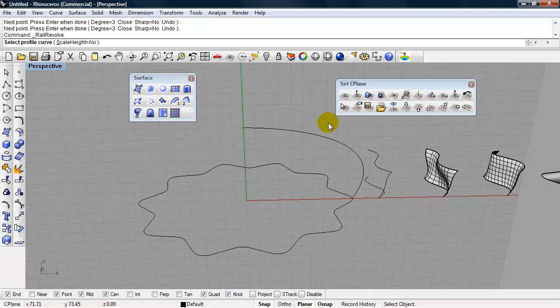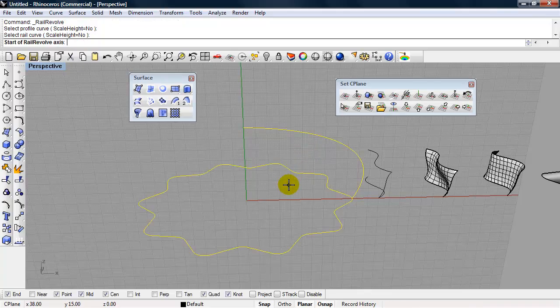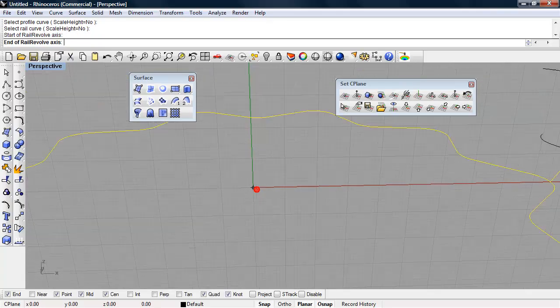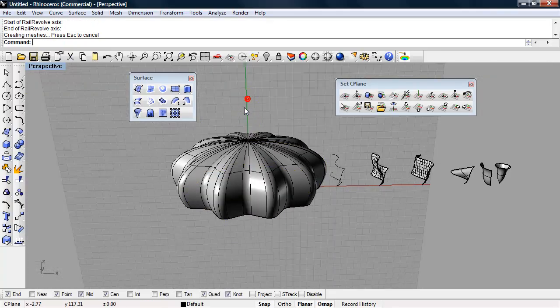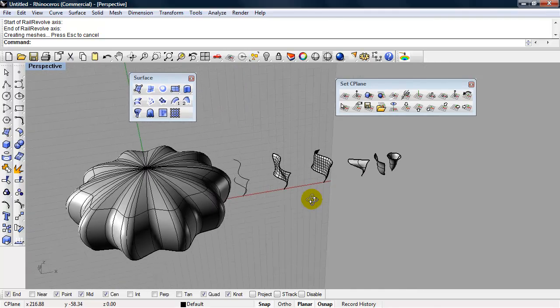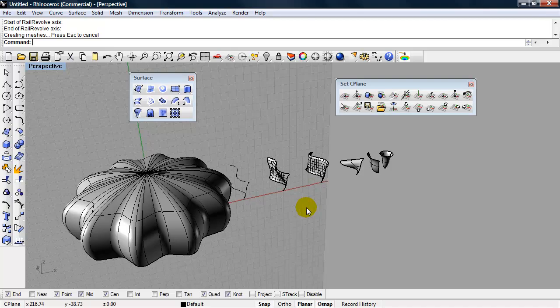Select profile curve. That's going to be the section. Select rail curve, our 10-sided star. Start of rail revolve axis. We'll go right down the center here. And use my shift key and just drag all the way up. And there we are. So that's it for basic surface modeling in Rhino.